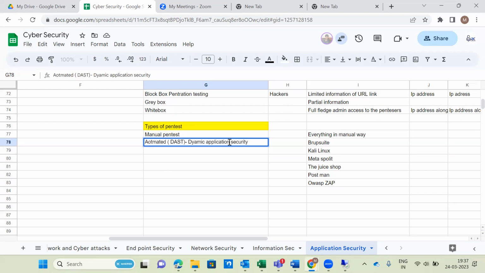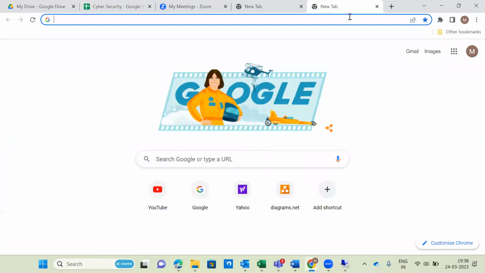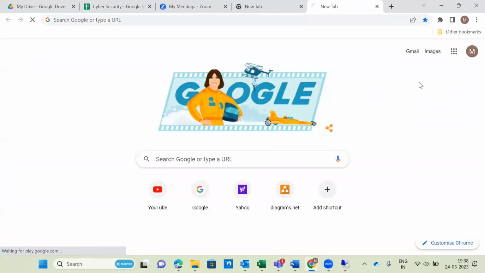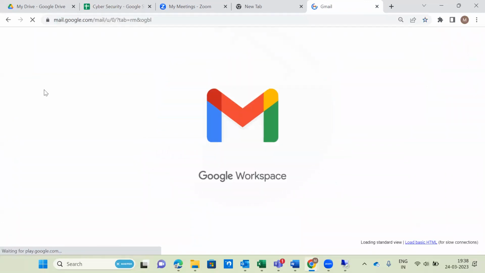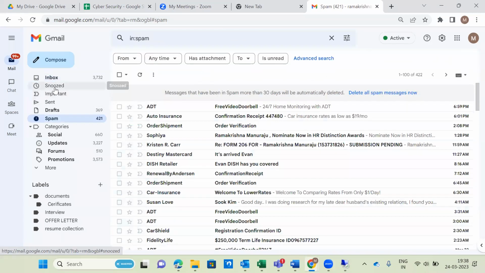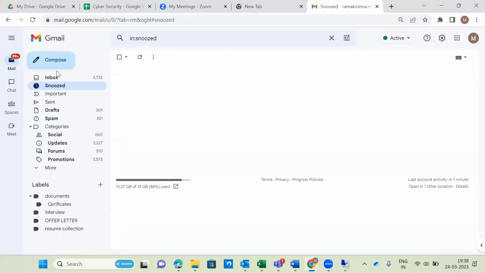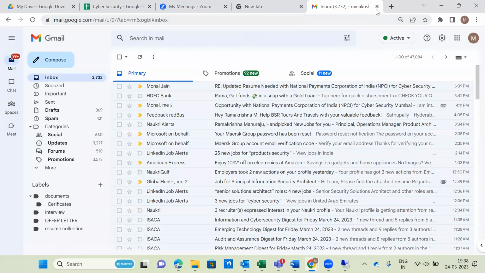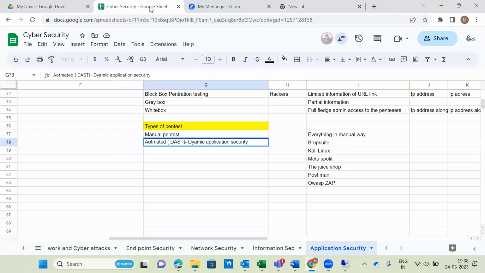It will not change from one location to another location. But DAST is completely dynamic in nature. If I am moving the cursor, for example, I'm clicking on Gmail, then Gmail will open. I'm clicking on inbox, then inbox related issues will come. I'm clicking on spam related, snooze related. Everywhere this is changing dynamically, right? This is called DAST. Using tools, we can verify the dynamic application security behavior. That is called DAST.